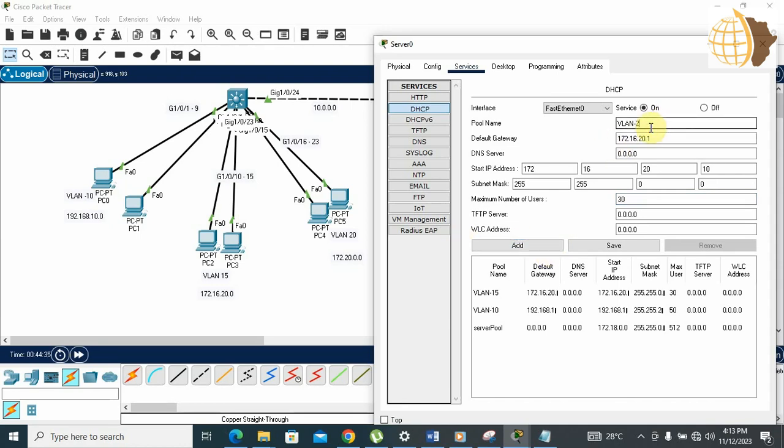That's VLAN 20. The gateway will be 172.20.0.1, the third octet will be 0. Okay, starting from 7. All right, so the subnet mask 255.255.0.0, and the maximum number of users we have is 40, and then we also add.